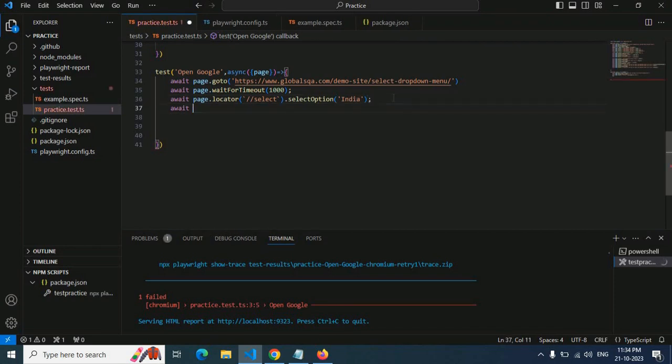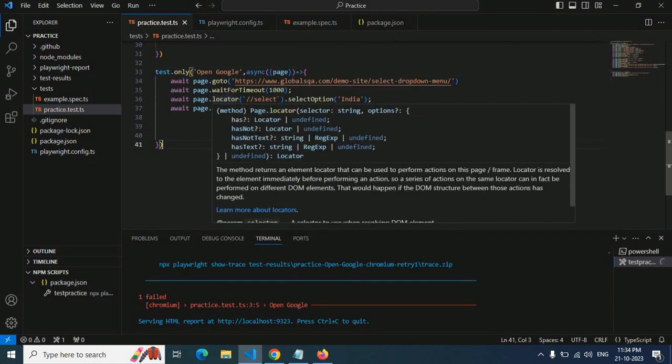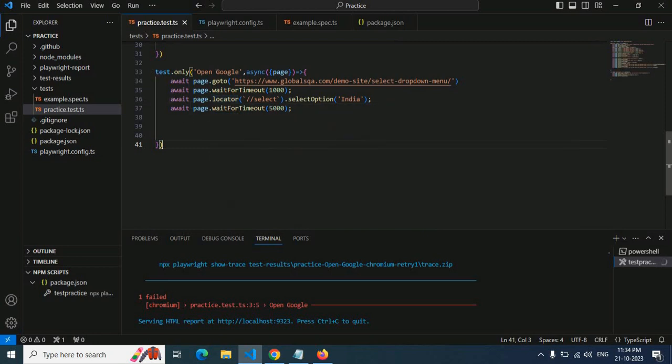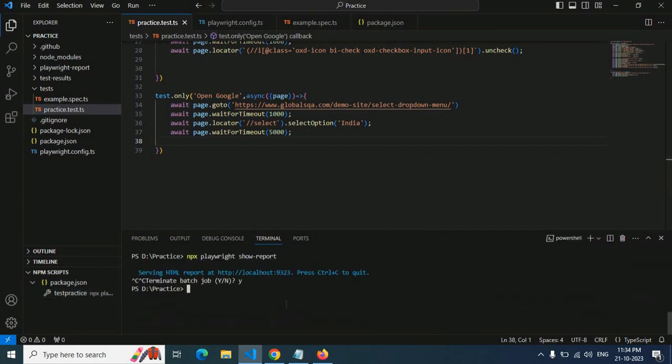Let me copy paste the same to see whether the value is selected or not. Let's wait for 5 seconds, and I will make this dot only. I don't want to run any other tests in my file. The dot only annotation we use only when we want to run only this particular test. So in order to run this particular test, I'll make that dot only. Now try to run it. Oh, sorry, terminate task. Okay, rerun it.